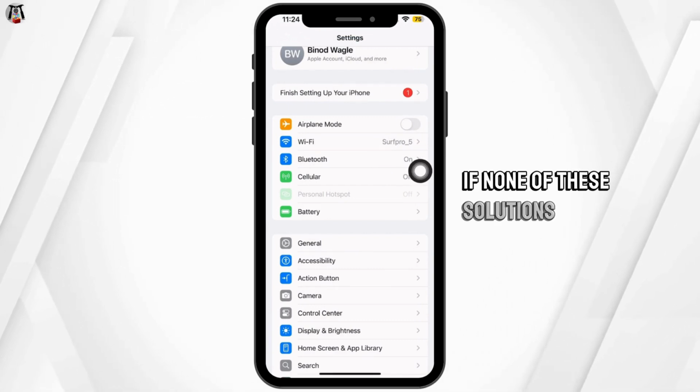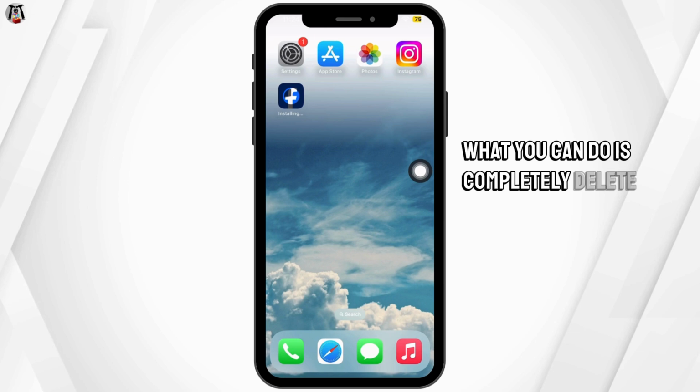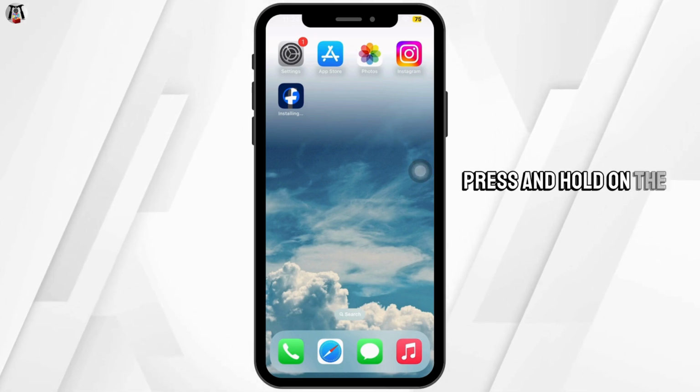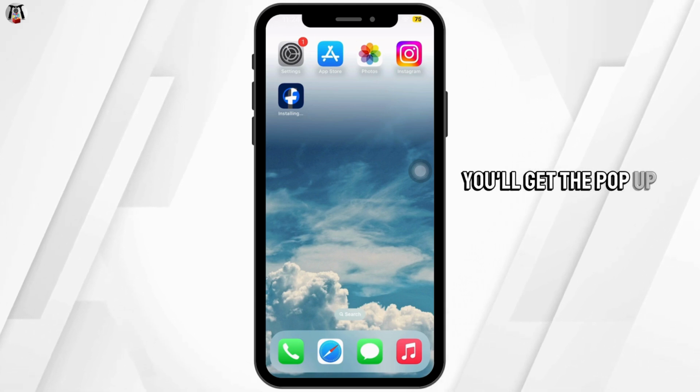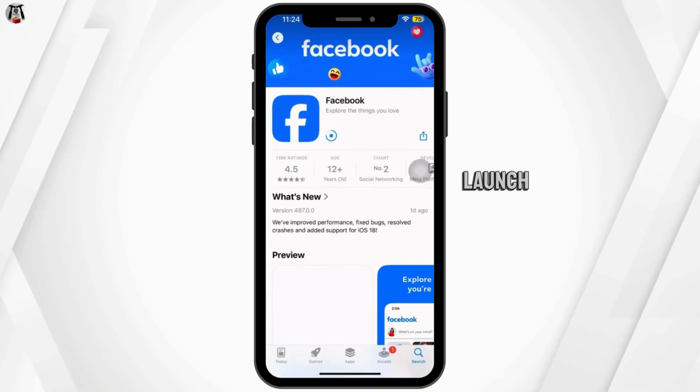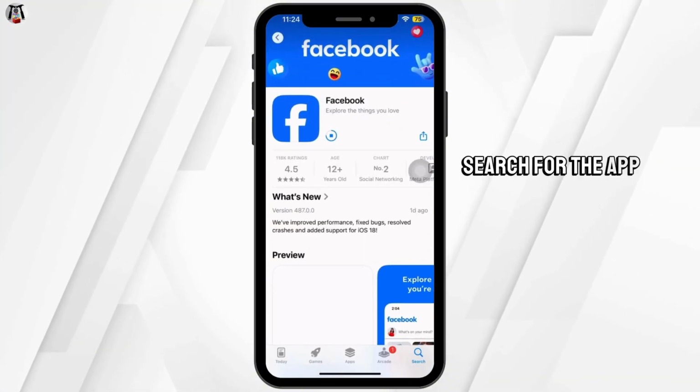If none of these solutions work, what you can do is completely delete the Facebook app from your device and reinstall it. For that, press and hold on the Facebook app. You'll get the pop-up. Click on Remove App, click on Delete App. Once you delete the app, launch your App Store, search for the app and then download it.